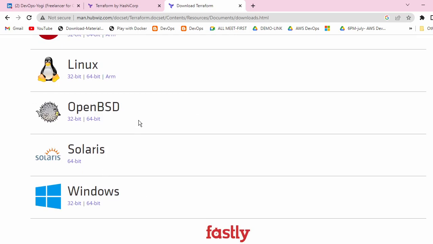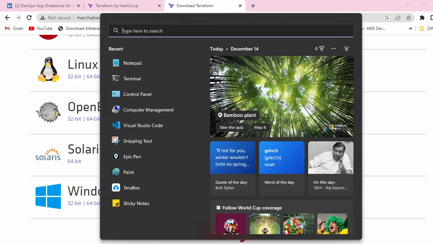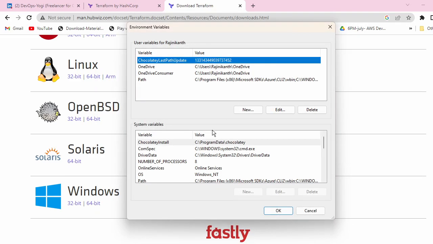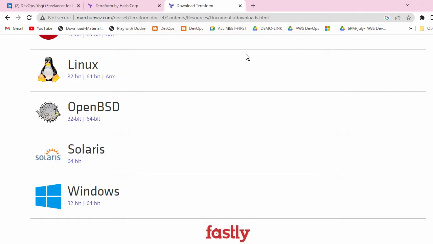Once you have downloaded it, you need to install it on your laptop, and then you need to configure the environment variable for it. Just go to search and type environment variable in your PC, and give the environment variables here, for the Chocolatey path updates. You can also find many links on Google on how to add this environment variable. So make sure to add the environment variable if your Terraform commands are not supported.